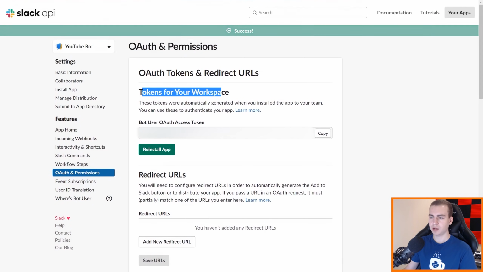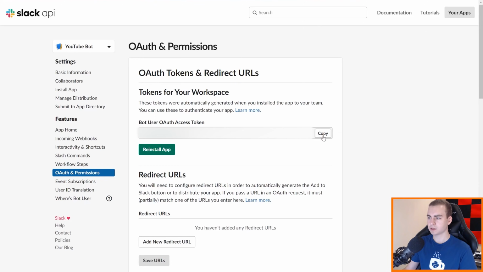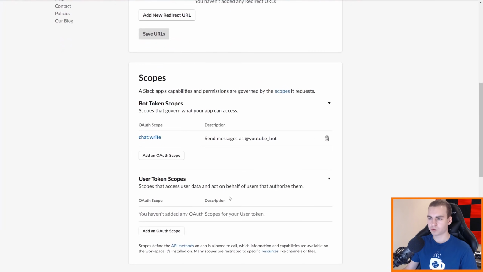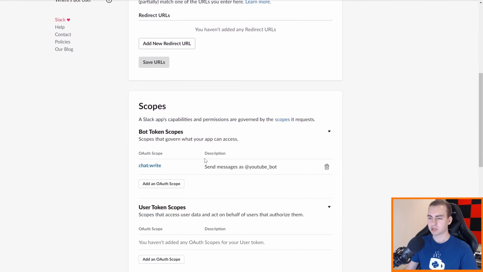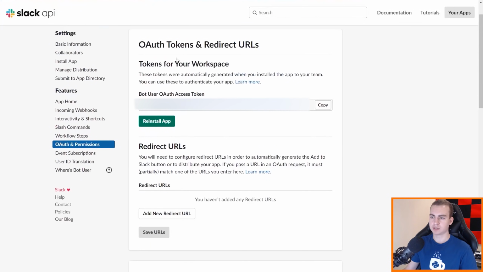So now you can see we get a token for your workspace. So I'm going to copy that token right here. I will blur this out just so you guys don't see it and mess with my Slack bot. But just something to note here that if we add any more scopes, we will need to reinstall this app into our workspace. So if you mess with any of these scopes, you're going to need to reinstall this. I don't think the token will change when you do that, but just keep in mind, it will ask you to reinstall this in the workspace if you mess around with any of the scopes.